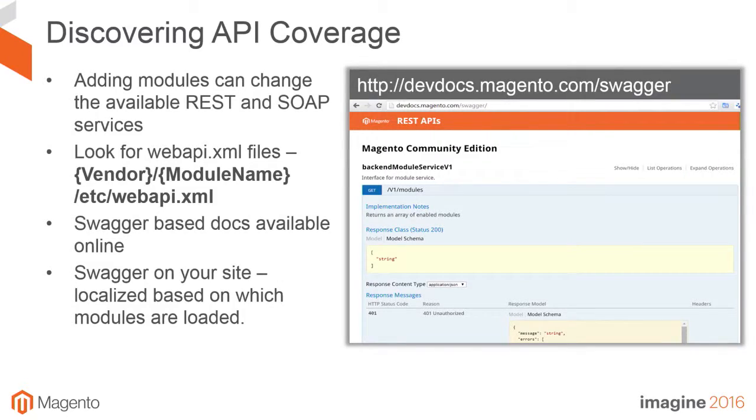So if you were just as a developer trying to work out what APIs are available on a site, in every module there's a web API.xml, and that's where the REST and SOAP bindings are defined. And you just open them up, and you can actually have a look through what bindings are available for that particular site if you don't want to use the Swagger approach. Cool.